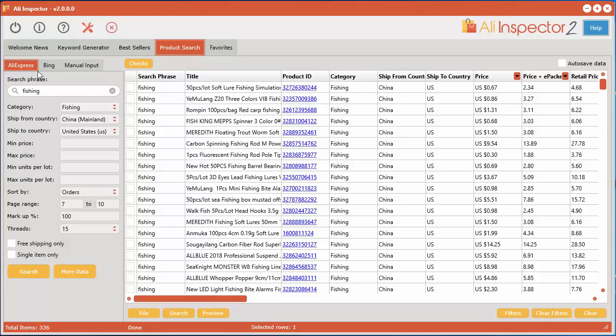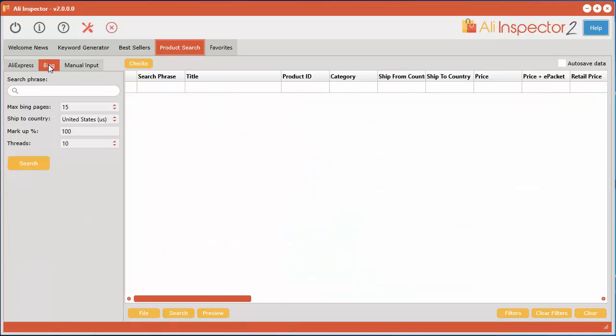So what I'm going to do is continue and go into these other search options. So I'm just going to clear this out and go to Bing. Bing is really cool. You don't have to use the more data button in Bing. It'll automatically do it for you. So in here, all you have to do is type in fishing, select the max number of Bing pages. You get 10 results per page on Bing with this particular method. So let's just do 15 for now. Ship to country, markup, number of threads. We can go to 15 and click search.